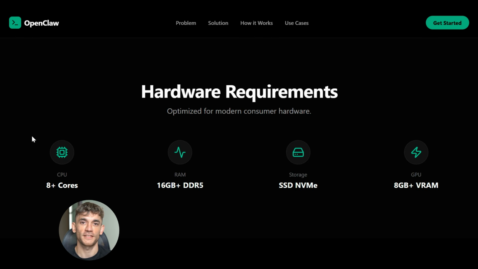The point is, this is accessible. You don't need a data center, you don't need special hardware. Your laptop can be an AI workstation right now.